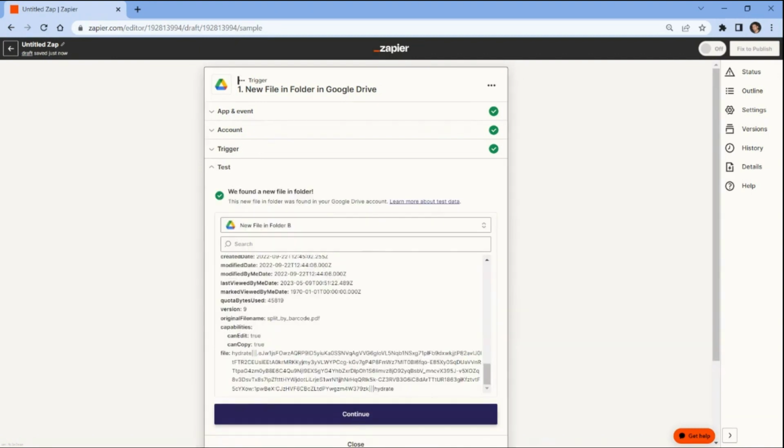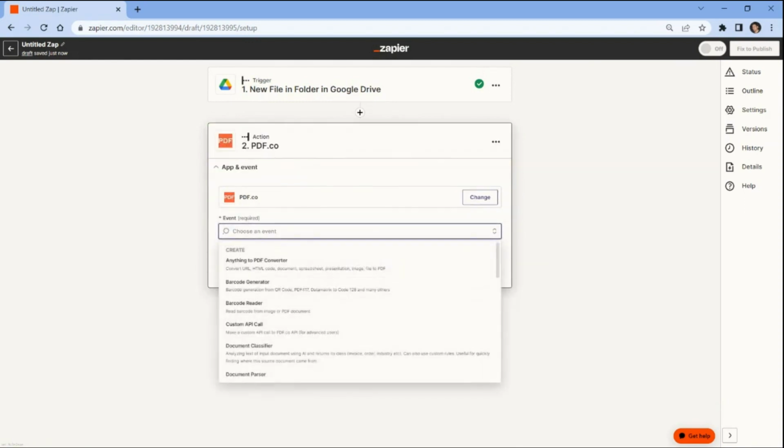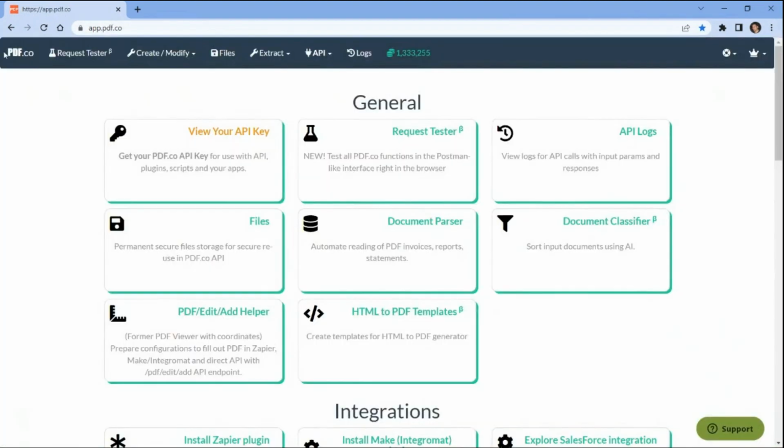Now that the trigger has been set up and tested successfully, you can proceed to the next step and add another app to split the PDF pages by barcode. In this step, we will be adding the PDF.co app to Zapier. And select the Custom API Call option to utilize the PDF split by barcode endpoint. Now, let's connect your PDF.co account to Zapier by adding the API key. You can obtain the API key from your PDF.co dashboard.